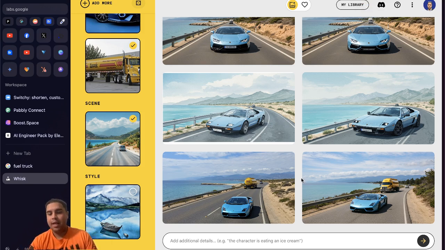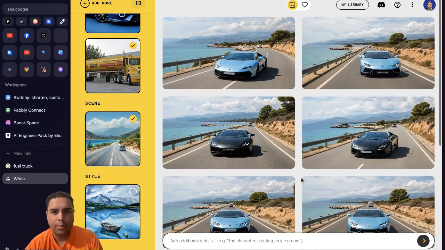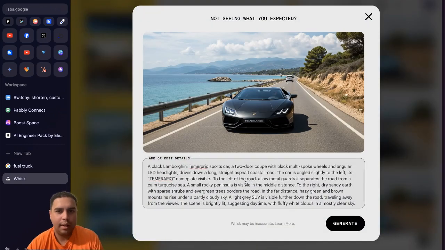Basically, this is easier to use and easier to control than most other systems, especially when it comes to prompting. If you're not a master prompter, then this is definitely going to be much easier for you to use. As you can see, you get the prompt here, and then you can edit it however you want.